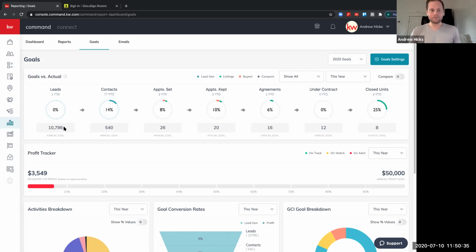10,786 leads. Because of those 10,786 leads that we get, only 540 are going to become contacts. That's 5% of 10,786. And if you recall, of those 540 contacts, 5% of them are going to turn into actual appointments set. So that's 26 of them there. I have to set 26 appointments at least in 1 year in order for me to reach my goal.